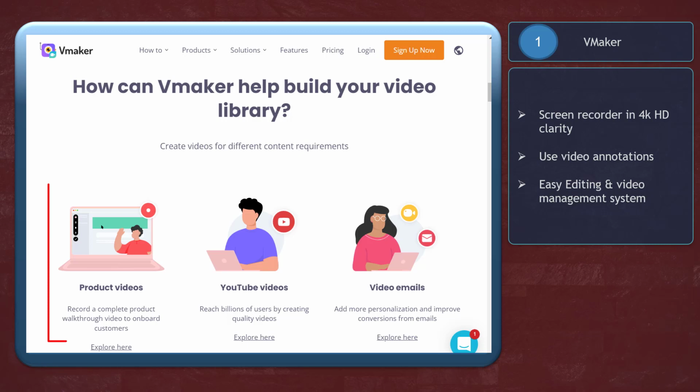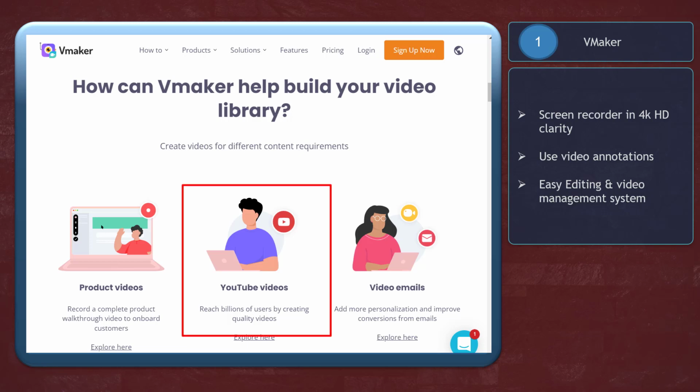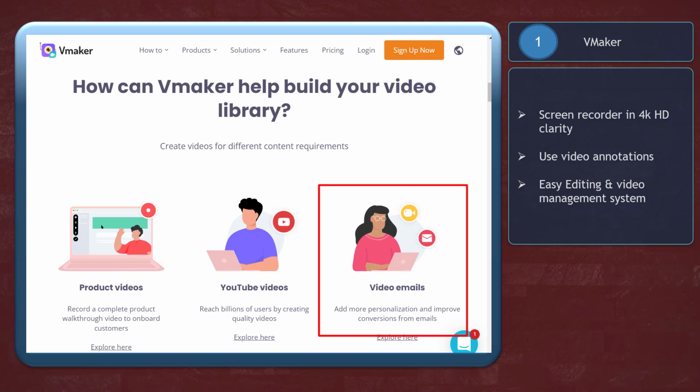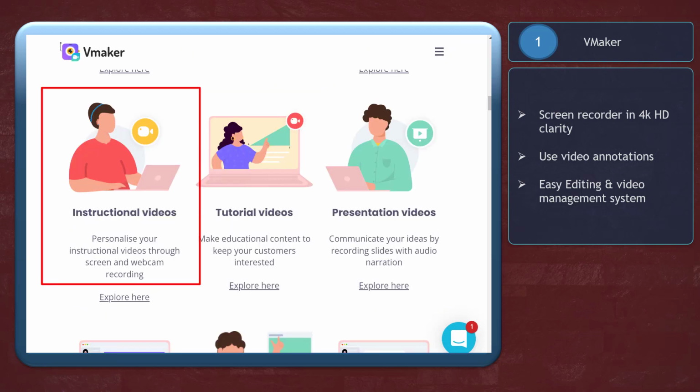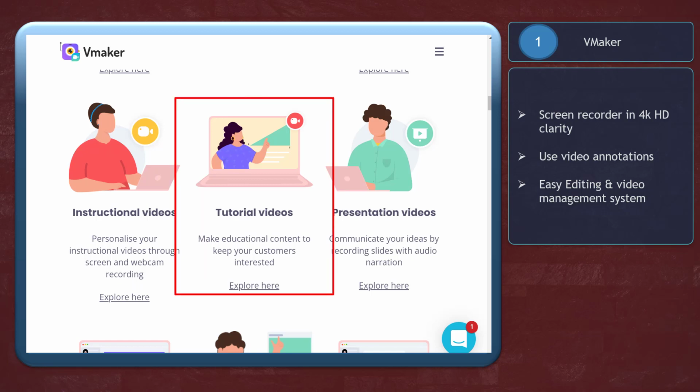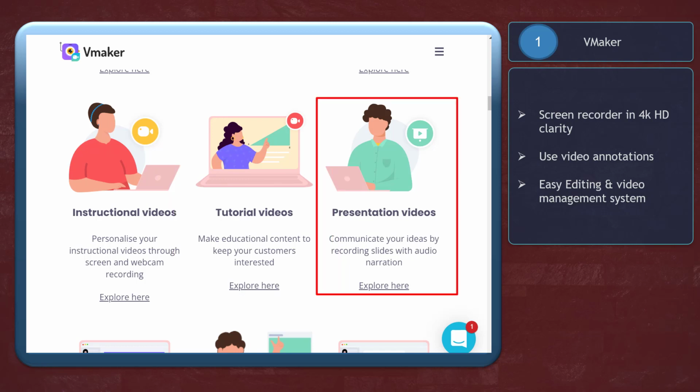Using Vmaker, you can make product videos by recording a complete product walkthrough video to onboard customers, create YouTube videos to reach billions of users as you create quality videos. You can add more personalization and improve conversions from emails using video emails. It's easy to personalize your instructional videos through screen and webcam recording. You can make educational content to keep your customers interested using tutorial videos. You can also use presentation videos to communicate ideas by recording slides with audio narration.